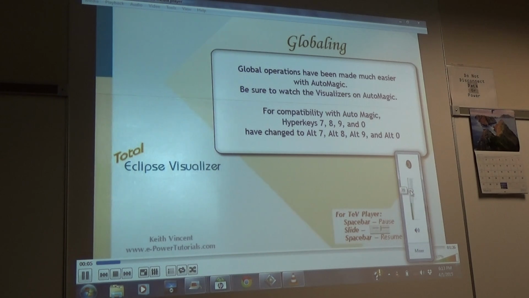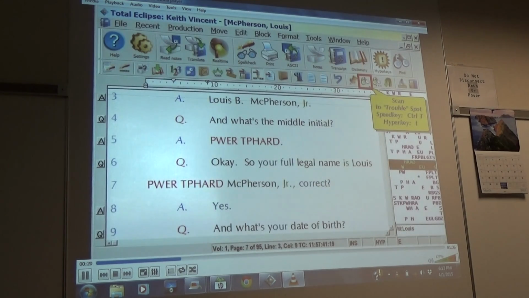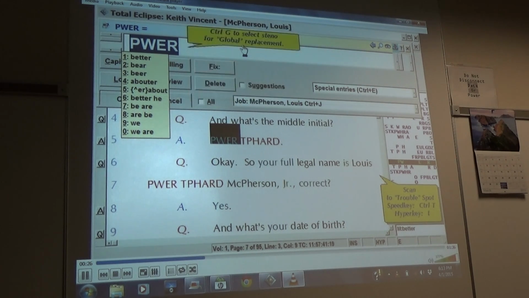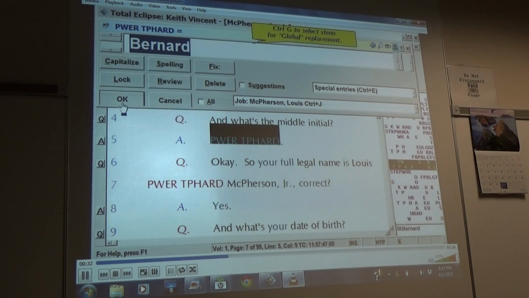Let's see how to quickly select steno strokes to perform global replacements. In global replacements, in the edit section of user settings, you'll see the option global after scan. If there's a check in that box, here's what it does. When I scan to the next untranslate, Eclipse will automatically highlight one stroke of steno for globaling. If I need additional strokes for globaling, I could simply press Ctrl G as in global.